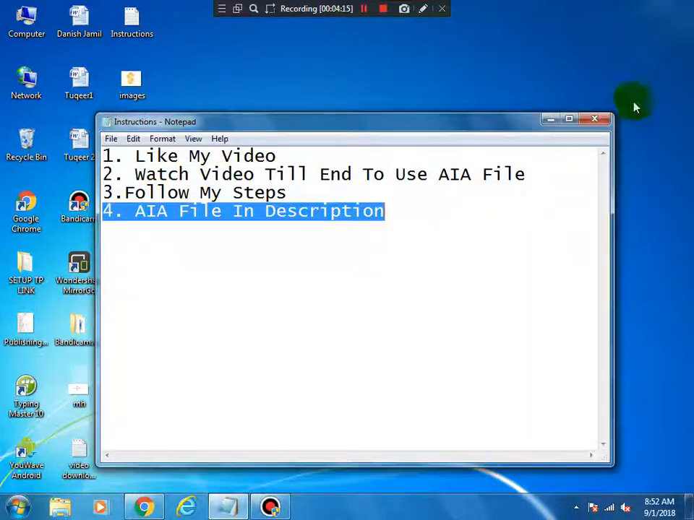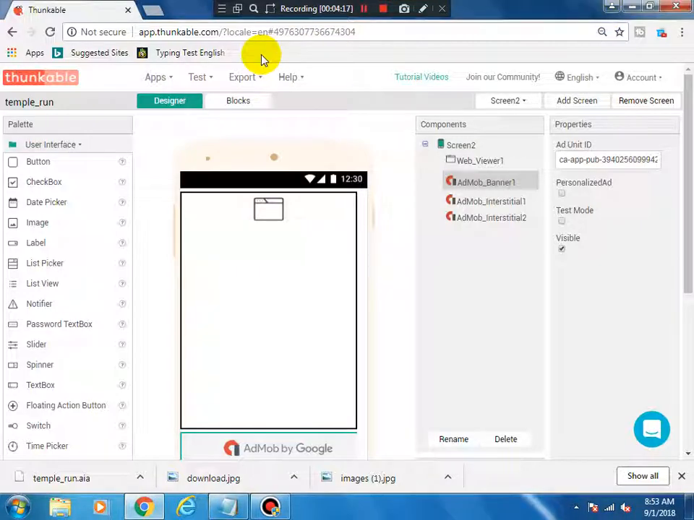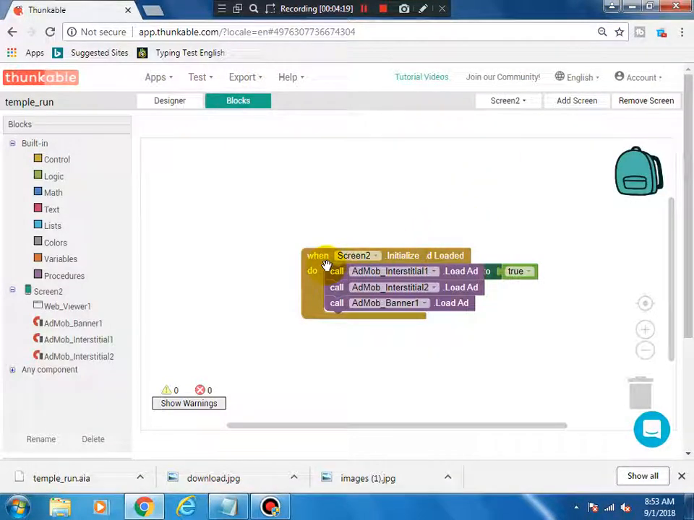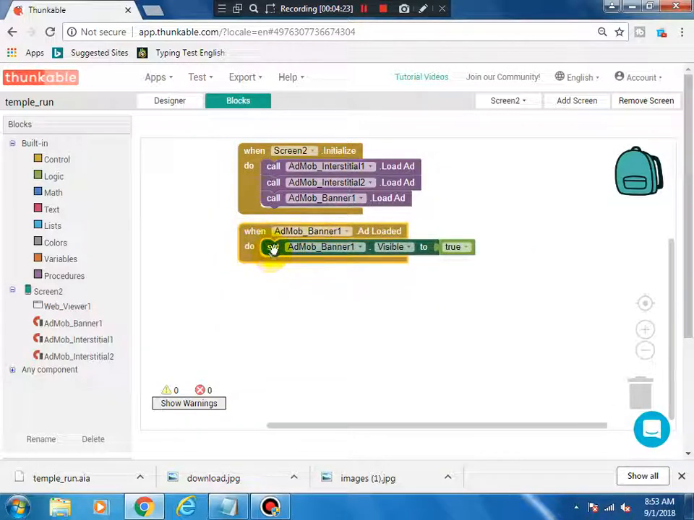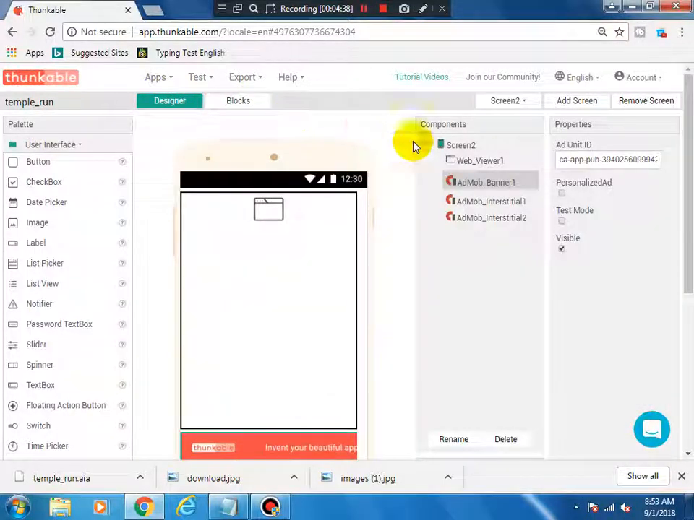And guys, one more very important thing. In the blocks section, we have used banner ad visible set to true, and the interstitial ad and banner ad. We have to load these ads. If these ads are loaded, then okay. If these ads are not loaded, then remember to load them, because if they don't load, your ads will not show.